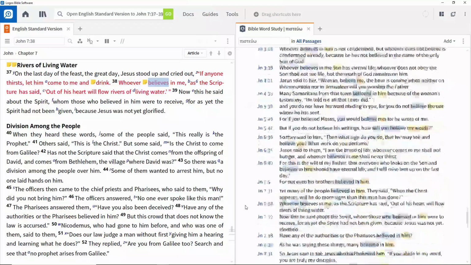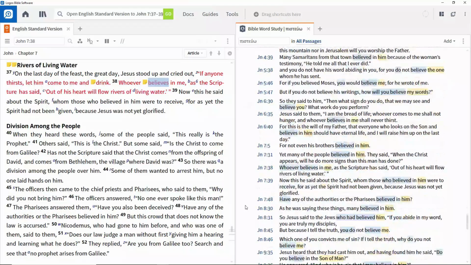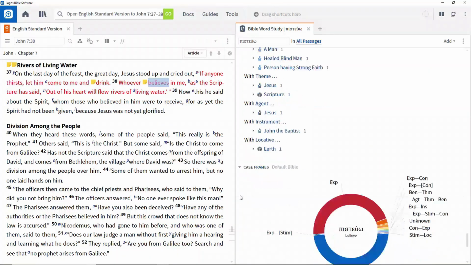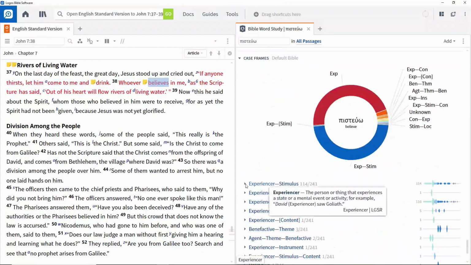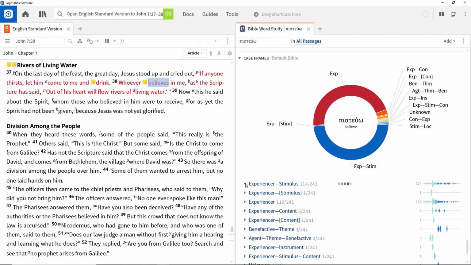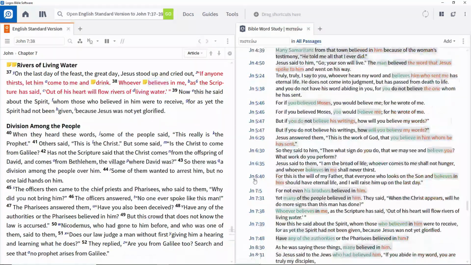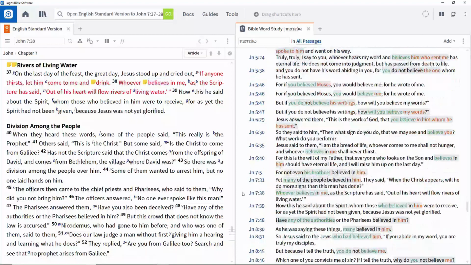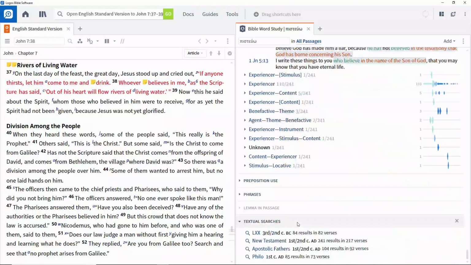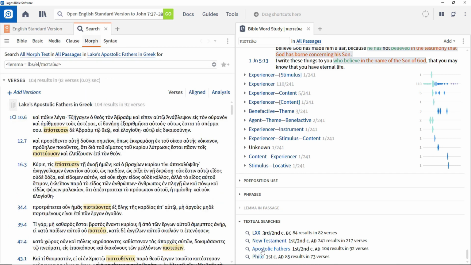The case frame section allows more advanced interaction with semantic roles. You've just seen that the phrase involves an experiencer and a stimulus. Open that section to look at them both together and see other places in the New Testament where this combination is present. The textual searches section allows you to easily find where this lemma is used in a range of Greek literature. You can see how many times the lemma appears in them, and clicking the search button opens a search window with results on this term.